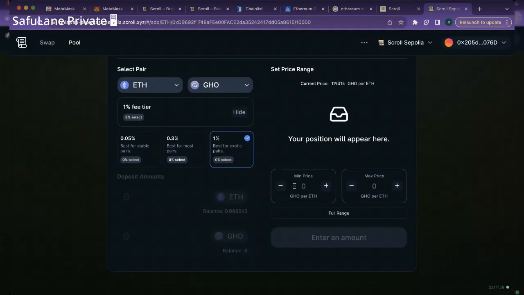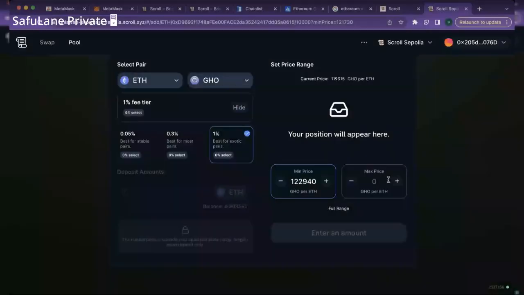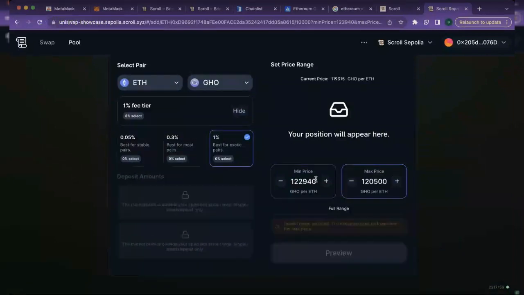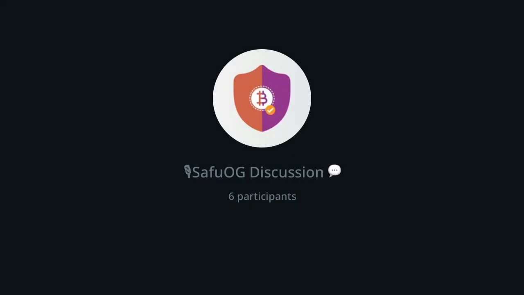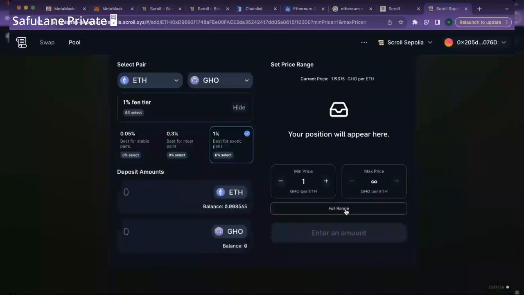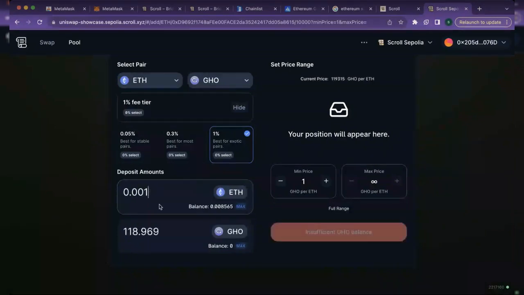So I click on this. Invalid range. So GHO by Ethereum. Let me see, one. Okay, one. Let me just see if I can. One. Is it working? Okay, let me put full range. I understand. Full range. Okay. So now can I add my liquidity to it? I actually don't really understand how this works, but we are testing.